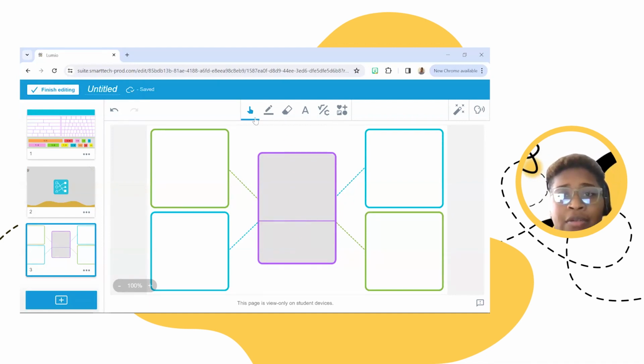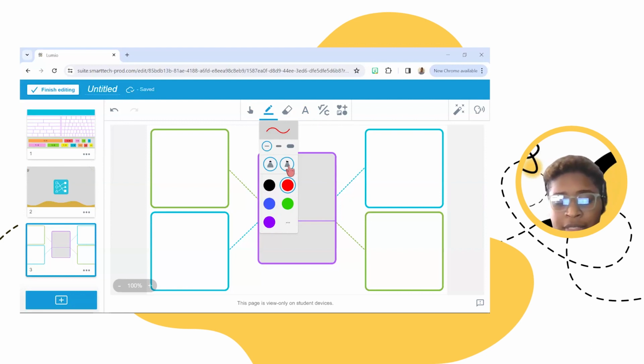For me to do that, you'll notice there is a toolbar at the top of my page. And if I need to add text, I would click on the capital A. That would allow me to add written text. So if I wanted to type it out, I also have a pencil here. So if I wanted to write, draw, maybe do some highlighting, I have the ability to do so with that feature.